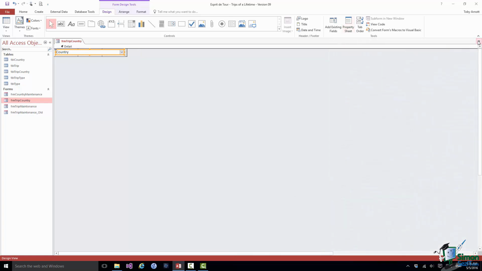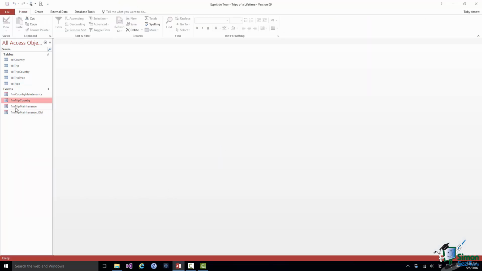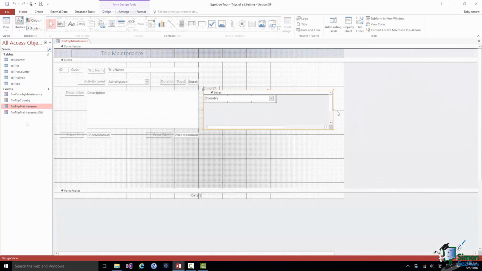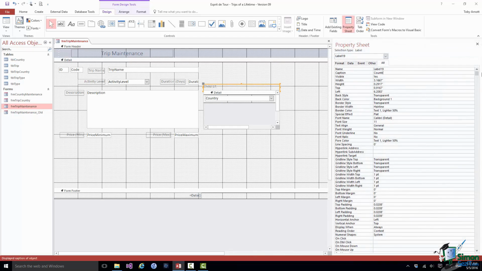So I'm going to now close the trip country form. And now I'm going to go into trip maintenance. I'm going to narrow that down. I'm going to change that label, stretch it out to there, maybe move it up a little. Change the text alignment. Now I'm going to go back into form view.